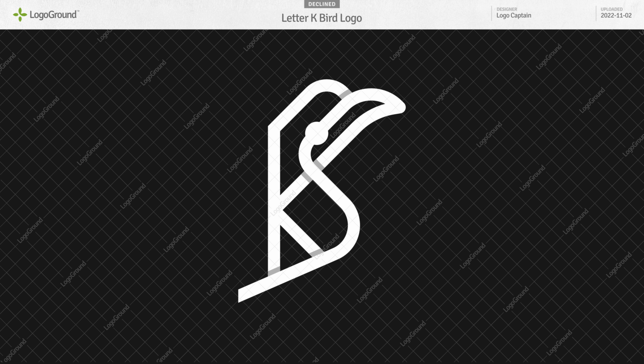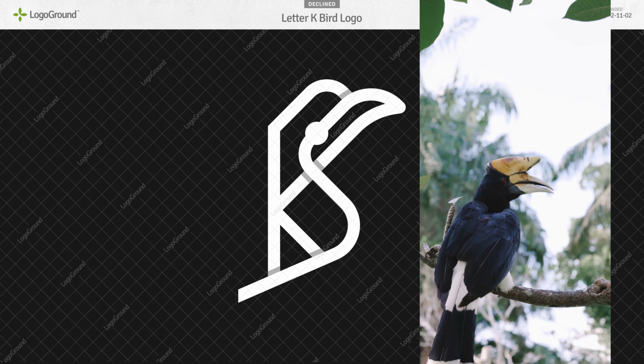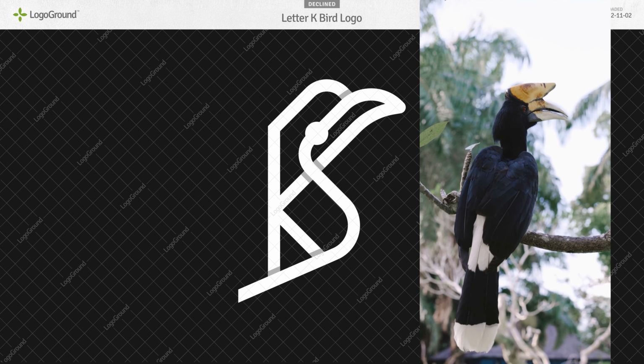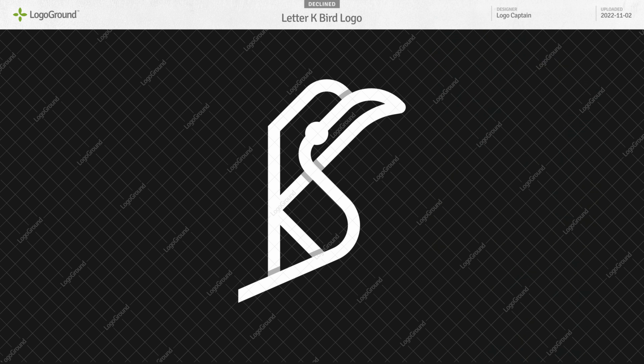Next is a letter K bird logo. I think the bird is good. It kind of looks like a hornbill. But the K doesn't work. It is way too forced. It looks like you wanted to combine a K and a bird, couldn't find a good way to combine them, and then just pasted the bird head onto the K. I'm exaggerating. I know you put more time and thought into it than that, but it comes across as just one thing stuck on the other. There's no harmony.